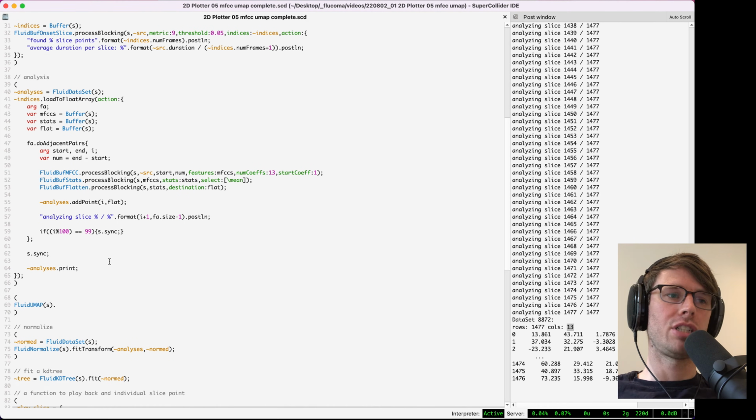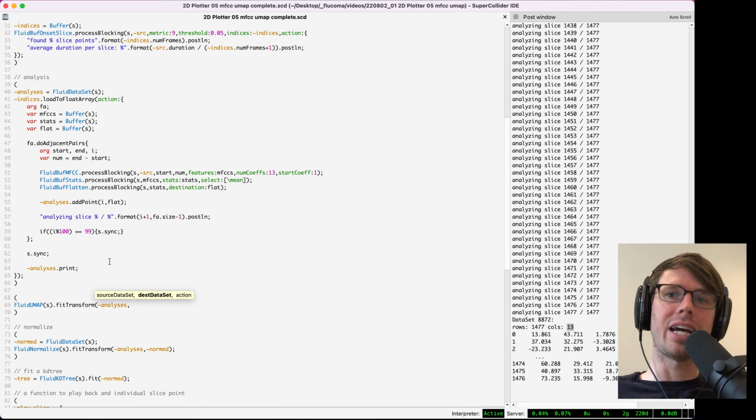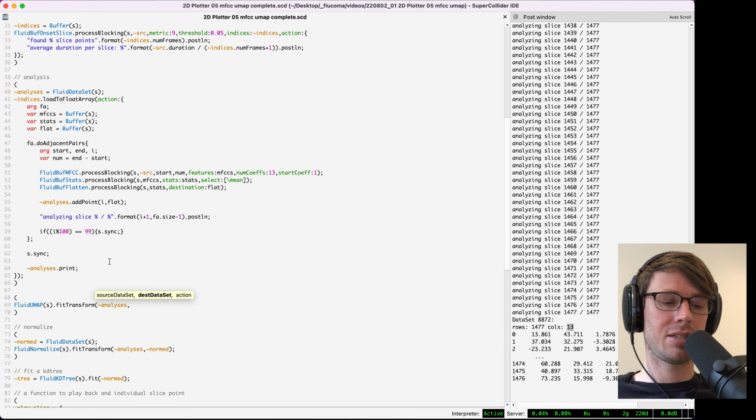We'll tell it the operation fit transform. We'll give it this data set called analyses that has 13 dimensions in it. And we'll give it another data set that, once it does this dimensionality reduction and reduces the information to 2 dimensions, it'll write those 2 dimensions into this destination data set, which I will call UMAPed.